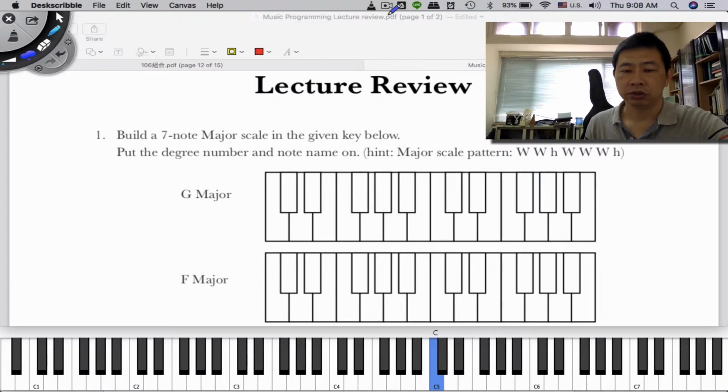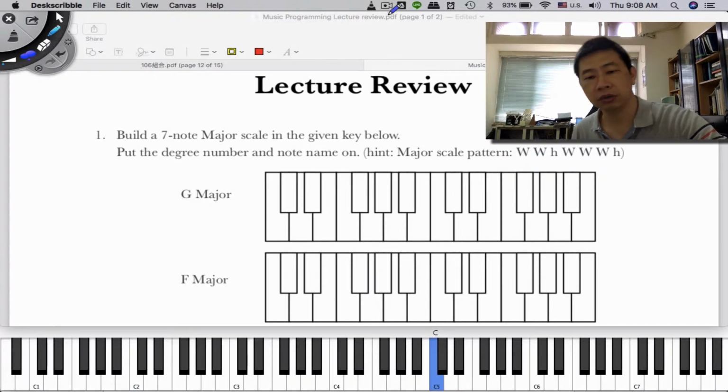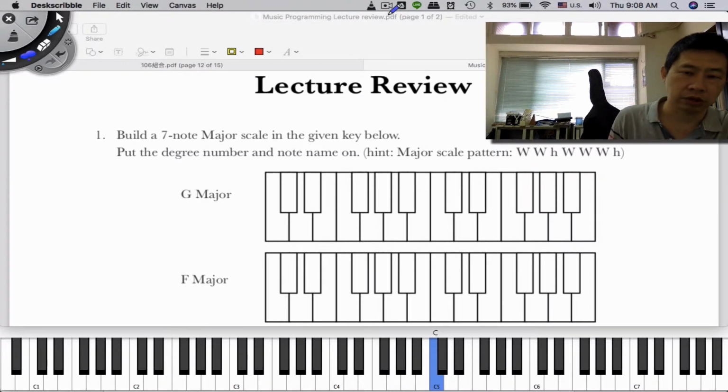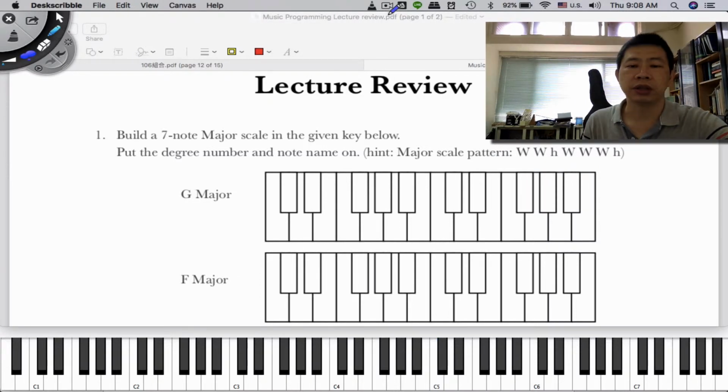So if we number each note, 3 and 4 is a half tone, and 7 going back to 1 is also a half tone. The rest are all whole tones. With this knowledge in mind, we can build any scale. For example, can you build the G major scale?